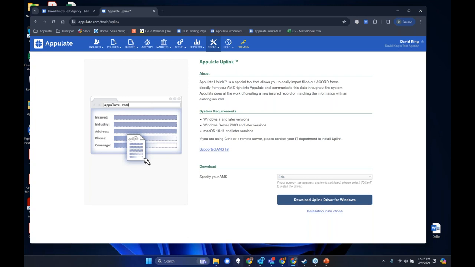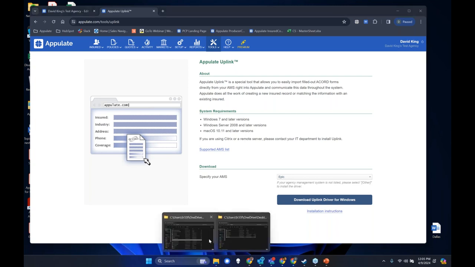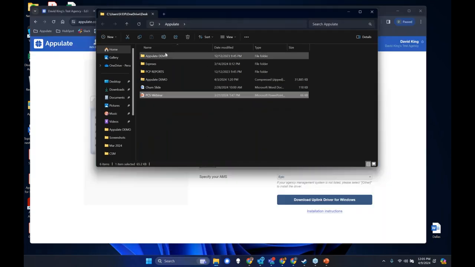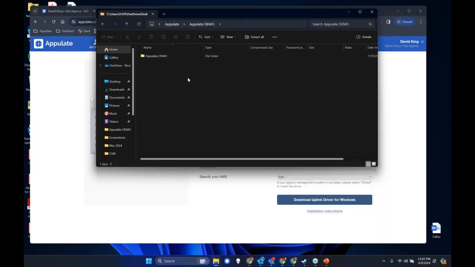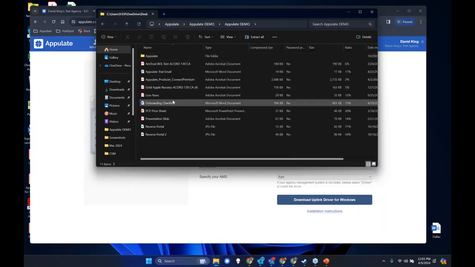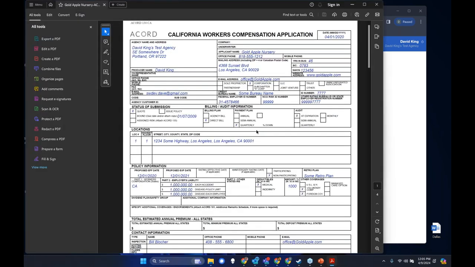But anyways, okay, we're going to go ahead and start with an Accord here. Let me go ahead and get my demo going here. Okay, we're going to go ahead and open up an Accord. Now, what's recommended to do here, once you've installed that software, is either to have an Accord filled out like I have here, or from your agency management system.